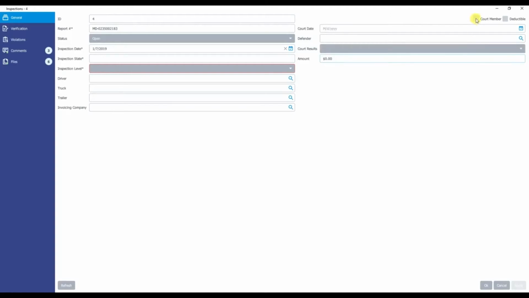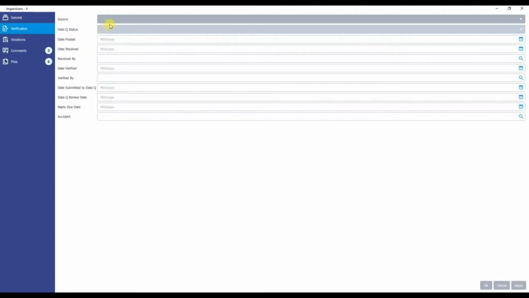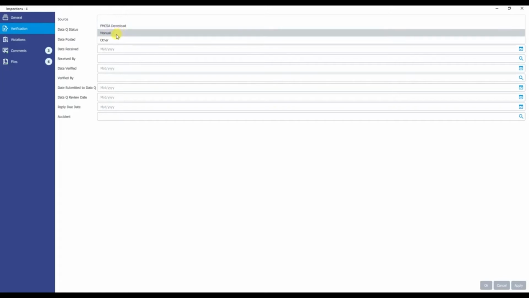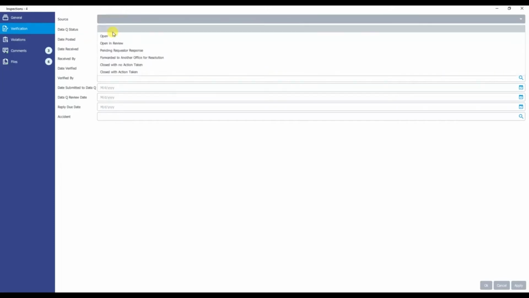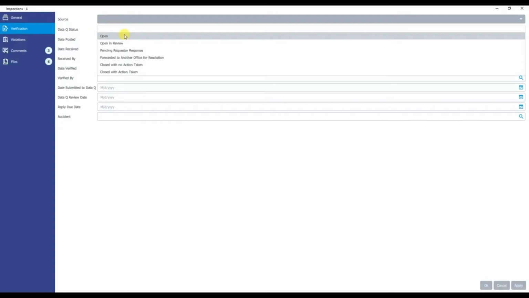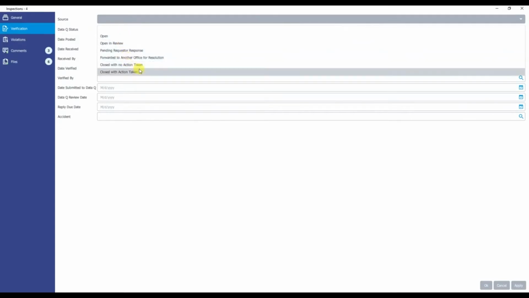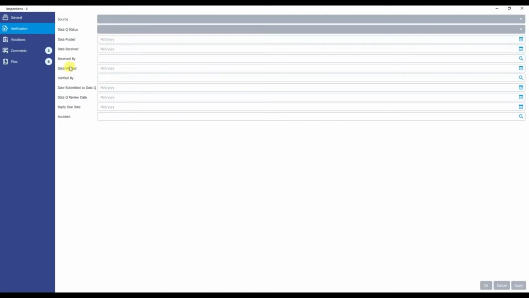You'll be able to see these checkboxes as well, if there was a court member or if this was deductible or non-deductible. Under our verification tab, you'll see the source of then this inspection, whether it was an FMCSA download, manually entered, or other. You will then also have additional fields for data queue, all the way from open, pending, forwarded, or closed with no action taken or with an action taken.